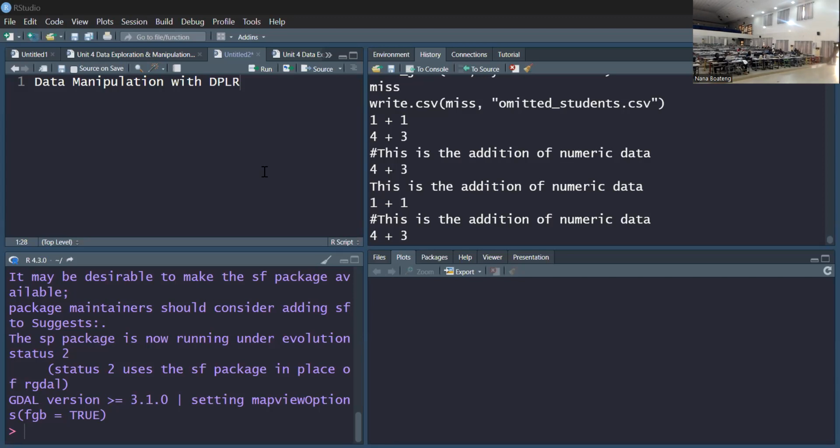Sorry about that. I didn't hear that. All right. So with DPLYR, it's a special package that helps you to explore data and also manipulate the data. Remember that with every data that you're working with, you want to get insight from the data. So DPLYR is a package specially made for that.